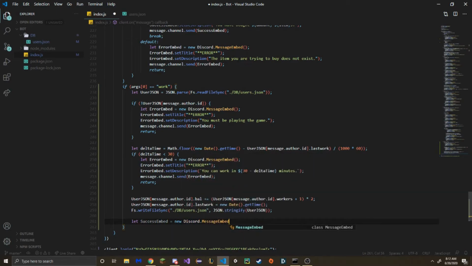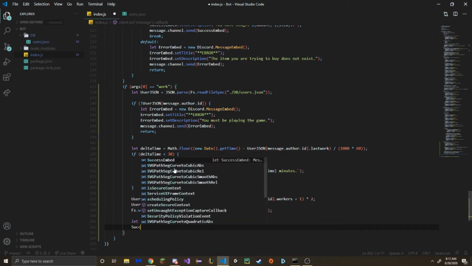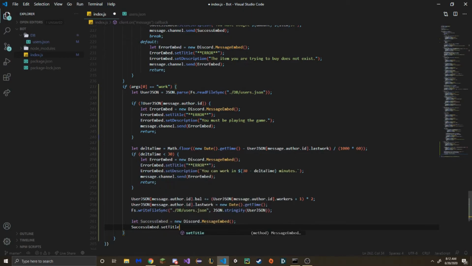So you create an embed, same thing. Set title success. I mean, you don't have to make it success, you can make it whatever you want. I like to make it success though, because I think it's a cool title. Description will be you have earned, and then we can just copy and paste this. You have earned that many Discord coins, and then we send it.